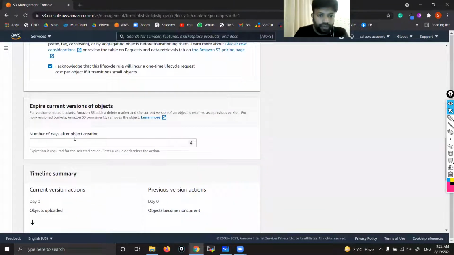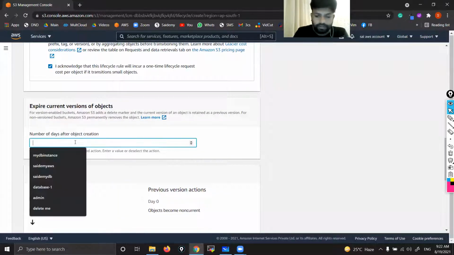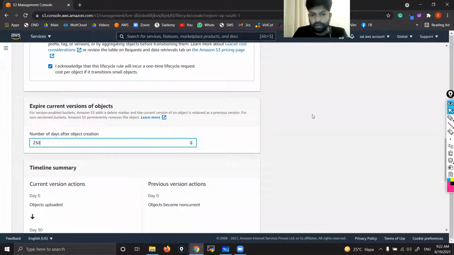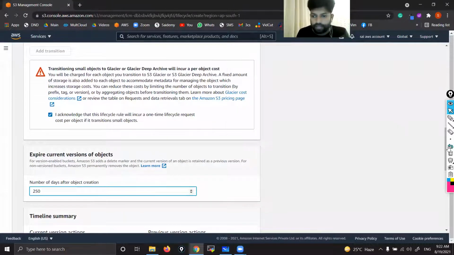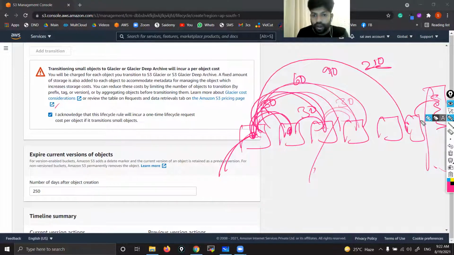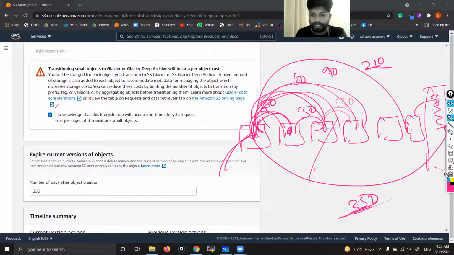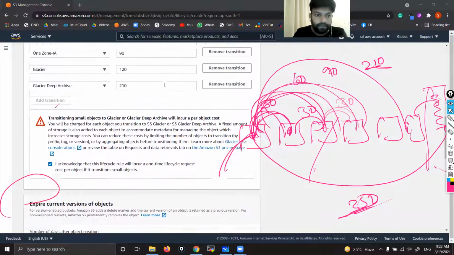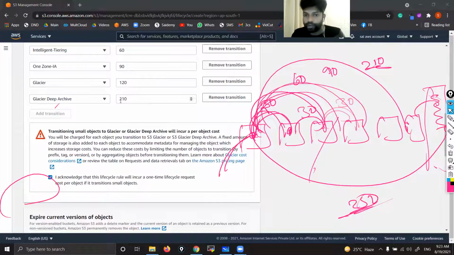Okay, expiration. When you want that object to be expired, you can give any number. I want after 250 days. That means when you upload any object, after 250 days, that object will be deleted automatically. That's the meaning here. Whatever number you want, you can give, but it should be more than this number. More than 210. Remember that.